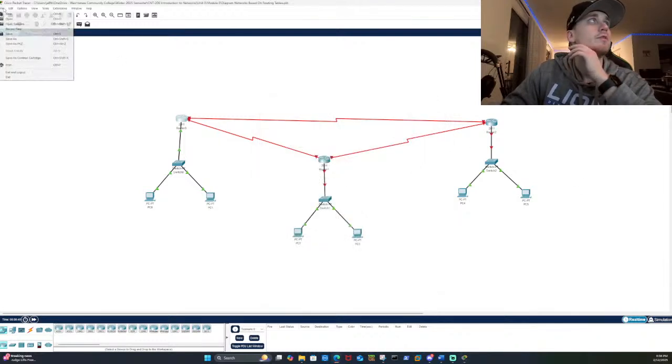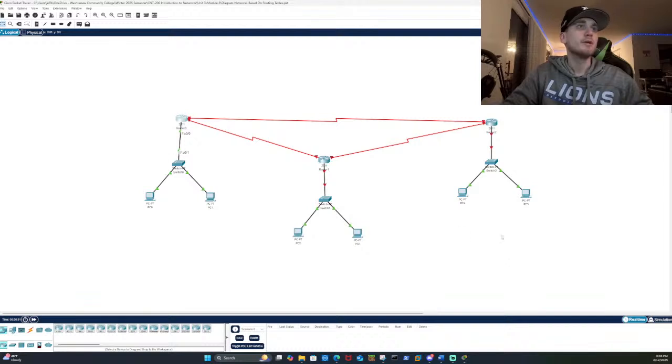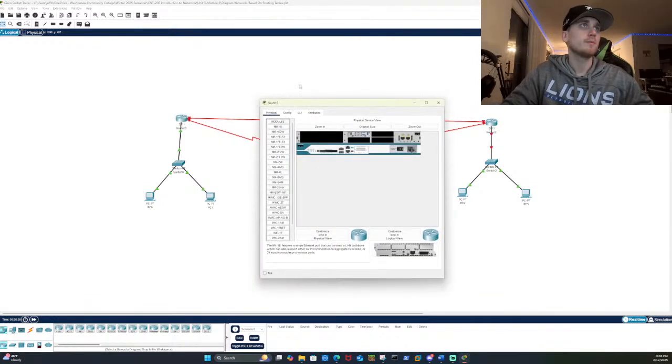So we're gonna save. All right, cool. All right, sweet. So now we're green here. We're green here now. And these two routers to the switch connections are still red. So that means we gotta configure.